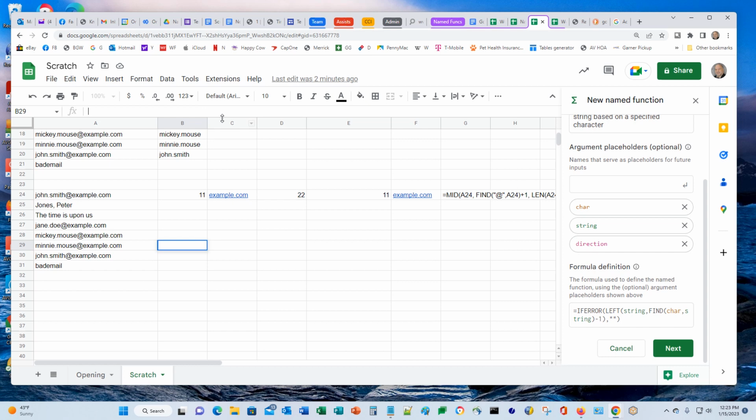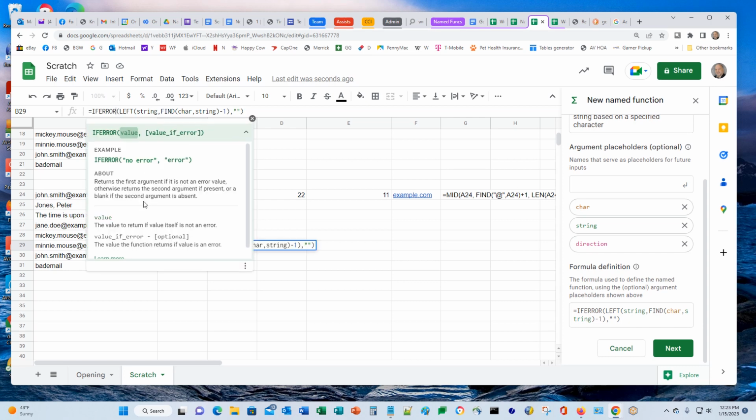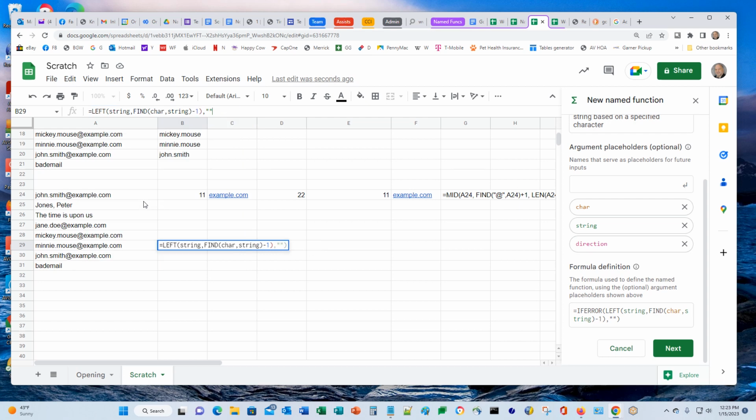But the problem is it's not going to work. Why? Because we have placeholders here, not references to cells. So you've got string and car. If I press enter, it's not going to do anything because of the if error. Let's take if error out so we can get in there and you'll see what I'm saying. Okay, it doesn't know range name string.